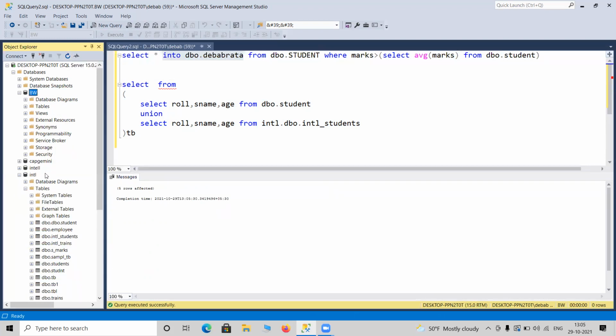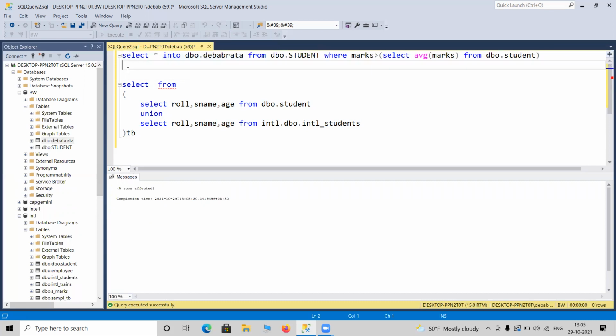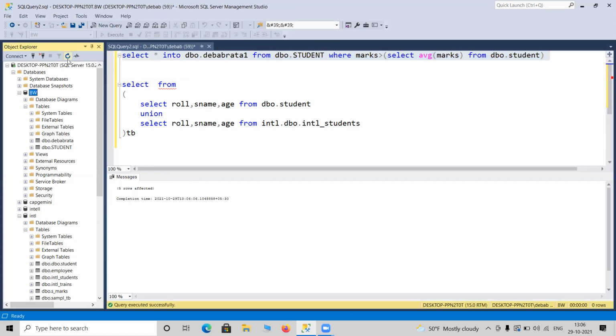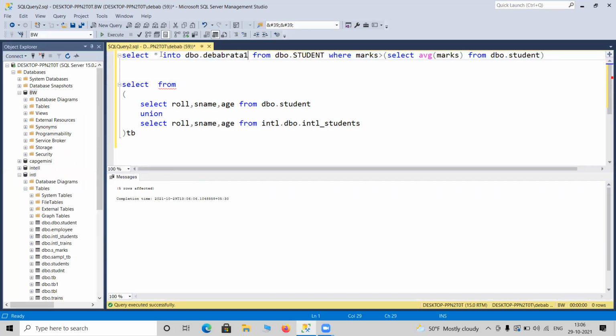If I refresh the tables, it will show dbo.devabrata. If you run this query once again, it will show an error because it cannot create the table again. If I write devabrata1 and run the query again, this table will be created in the database. So for any type of query, if you select and put INTO a table name before FROM, that table is going to be created as well as the values inserted.